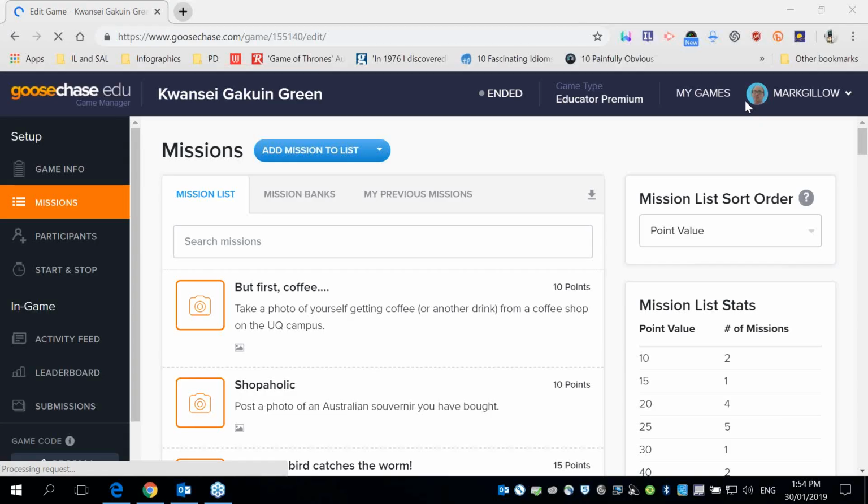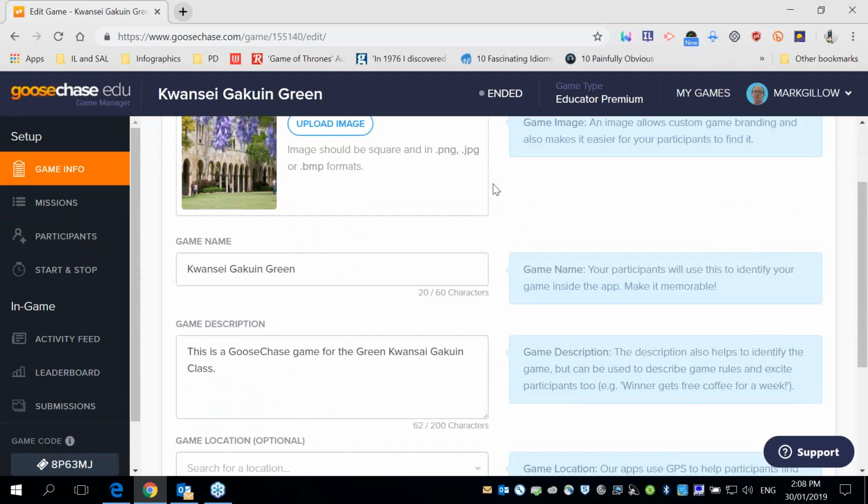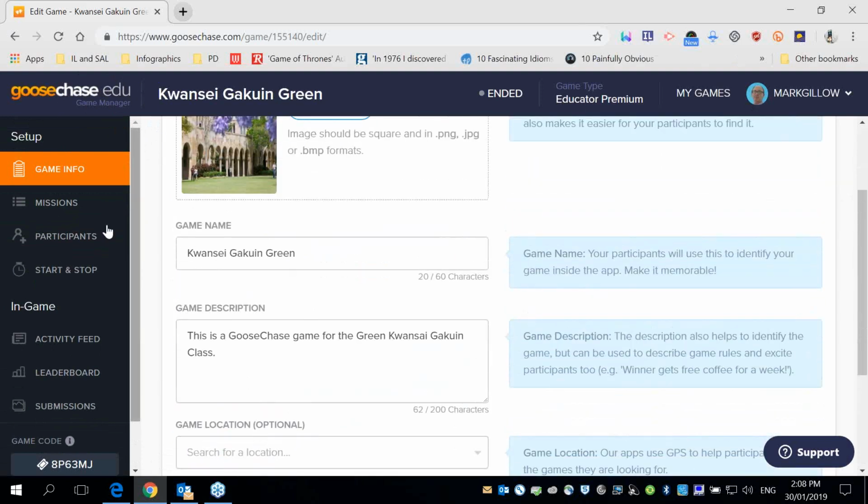The scavenger hunt is the first version of what we did. So please don't panic if this looks really techy to you. There are lots of other less techy versions coming up. The first thing to note is it's GooseChase EDU, which means that you can get a free version when you sign up for an education account. And this is how you make a game. This is a game that we made for a Japanese class from Kansai University. You basically just fill in the details of the names and everything and the type of game you want.